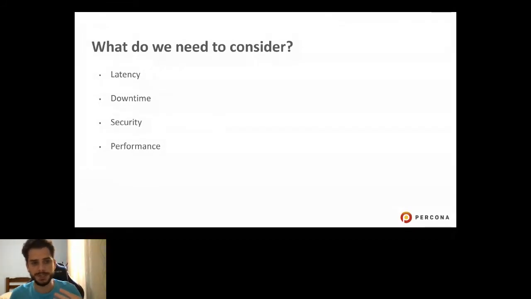So the main 4 points are latency, downtime, depending on the migration that you are executing, security, and finally performance. Performance and latency are kind of related, but latency can be much more of a problem than anything else. If you're migrating with the same resources like CPU, memory, and disk, latency is usually the first problem that arises when going to the cloud.